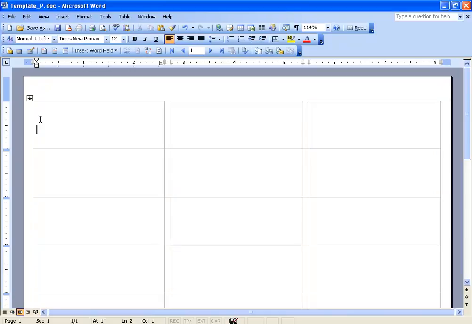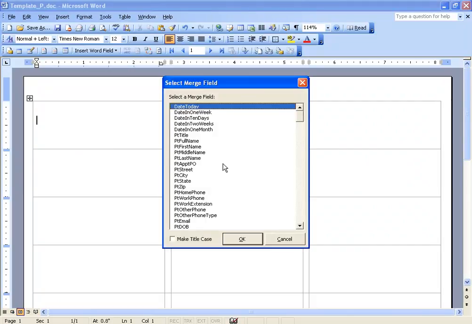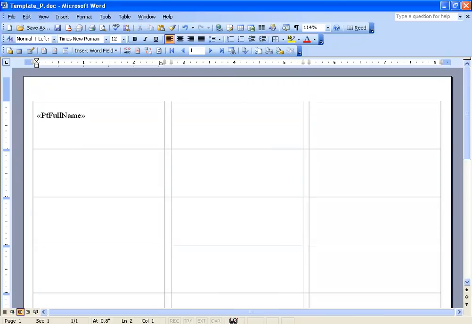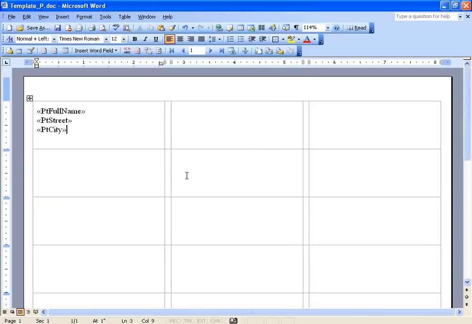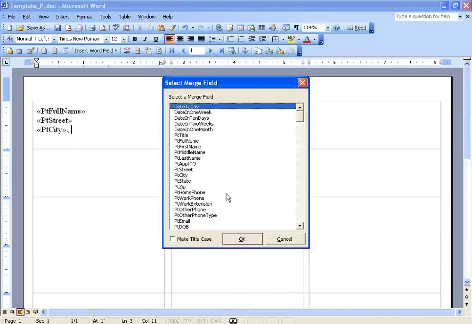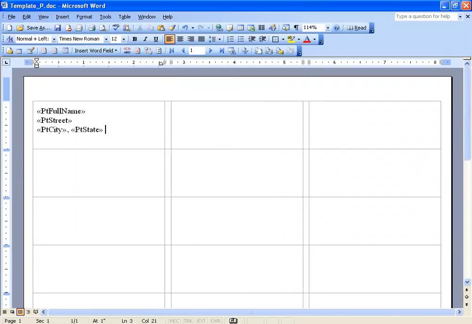For example, click here in the first label and hold down the keys Alt-S, and what I want to do is pull out the patient's full name. Double click, hit enter, Alt-S, and let's start with patient street, city, comma, space, state, and zip. Now make sure that you do have spaces in between your mail merge fields, because if you don't and they're together, when you actually run the mail merge for these labels, you'll get funny results.